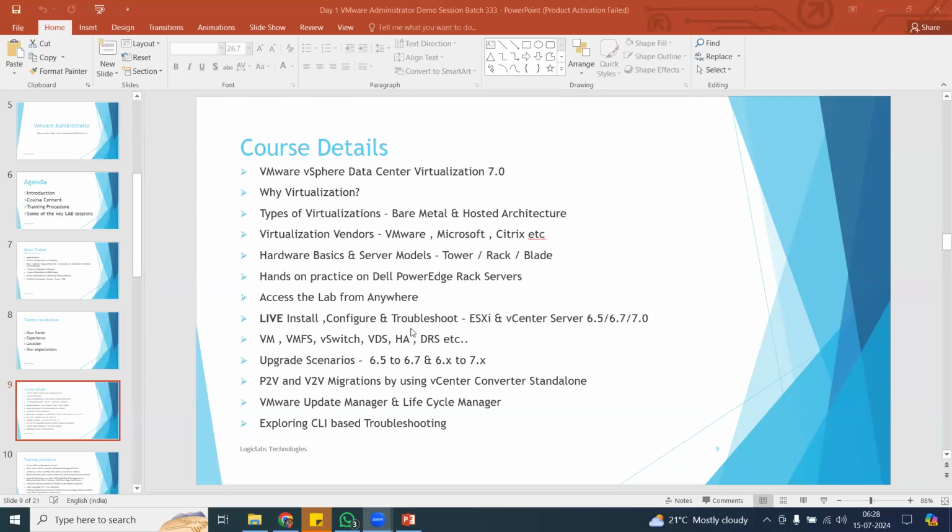Live installation, configuration, and troubleshooting on versions 6.5, 6.7, 7.4, and even 8.4. And we are going to talk about what a virtual machine is, what VMFS is, the switches we are going to create, and the cluster features, HA and DRS, fault tolerance, and distributed switches. All those things we are going to cover during the configuration process.